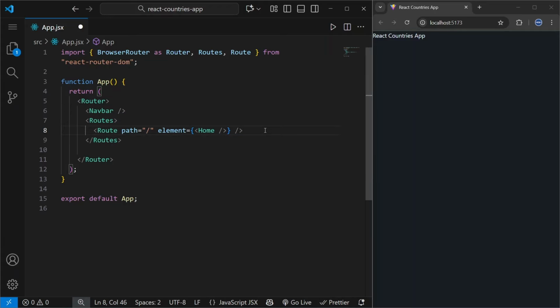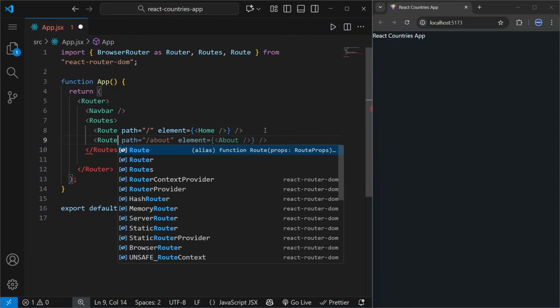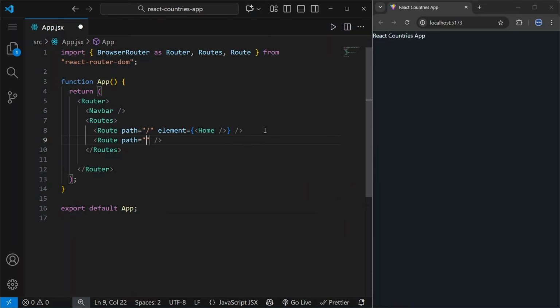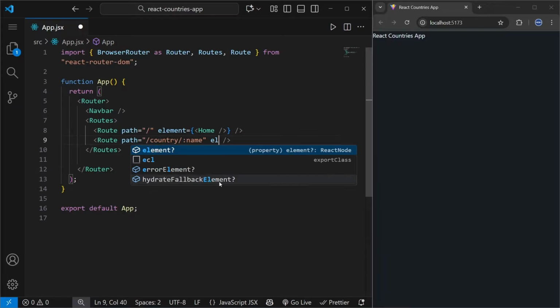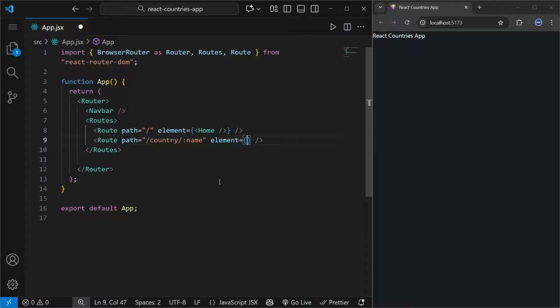And then we're going to have one more route path, which will be dynamic. So let's say route. And when it comes to path, it will be dynamic. So here, let's say /country/ and name. So this part will be dynamic. And when it comes to the element, let's say that here we want to render country details. Okay, so it will be a dynamic route for each country.